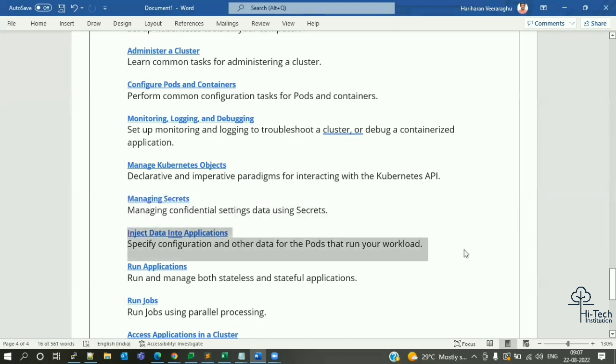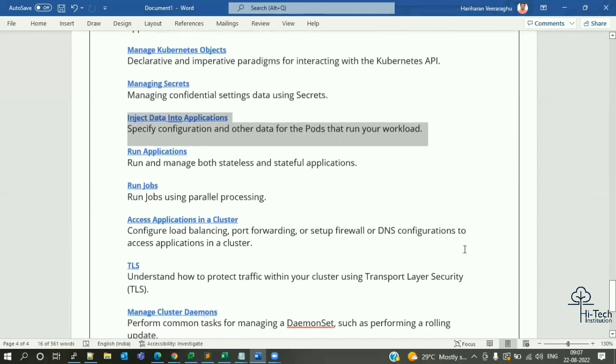So specify configuration and other data. When you are running any application or pod, you want to specifically pass any information into the pod, or you need to modify anything, or change your image or whatever, that awareness and hands-on, you should have it. These kinds of tasks you will get frequently.